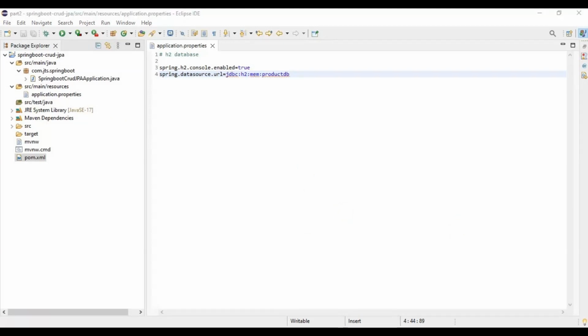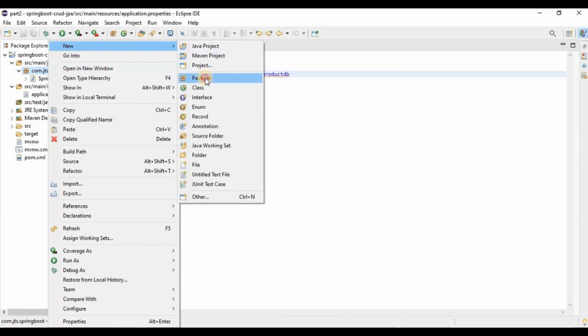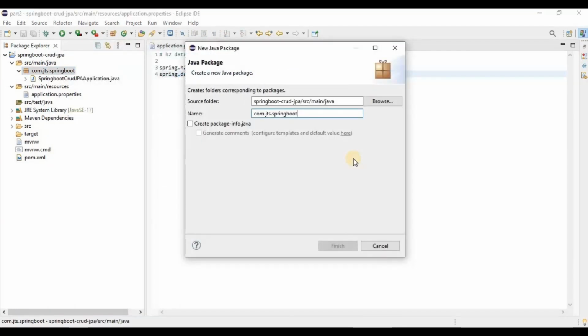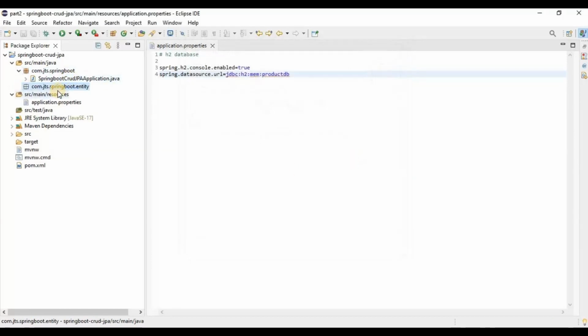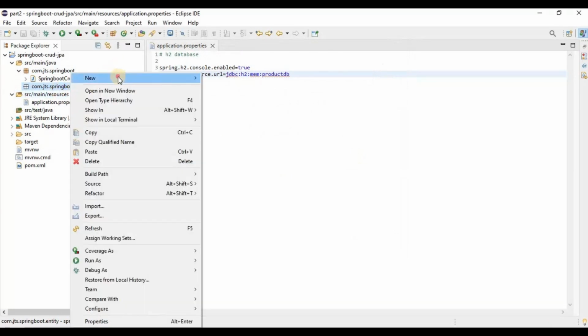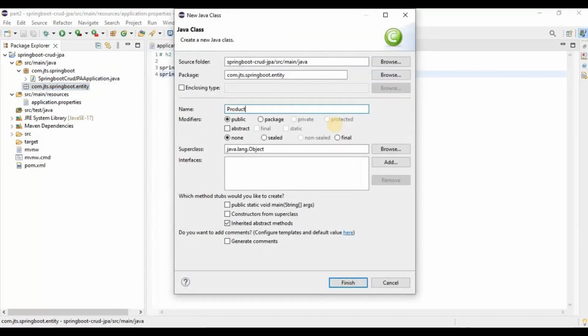So how are we going to create this product? For that we are going to create one package over here. Let's create this package first, like Spring Boot dot entity. Okay, entity, and here we are going to use the product. Create one class, let's say Product.